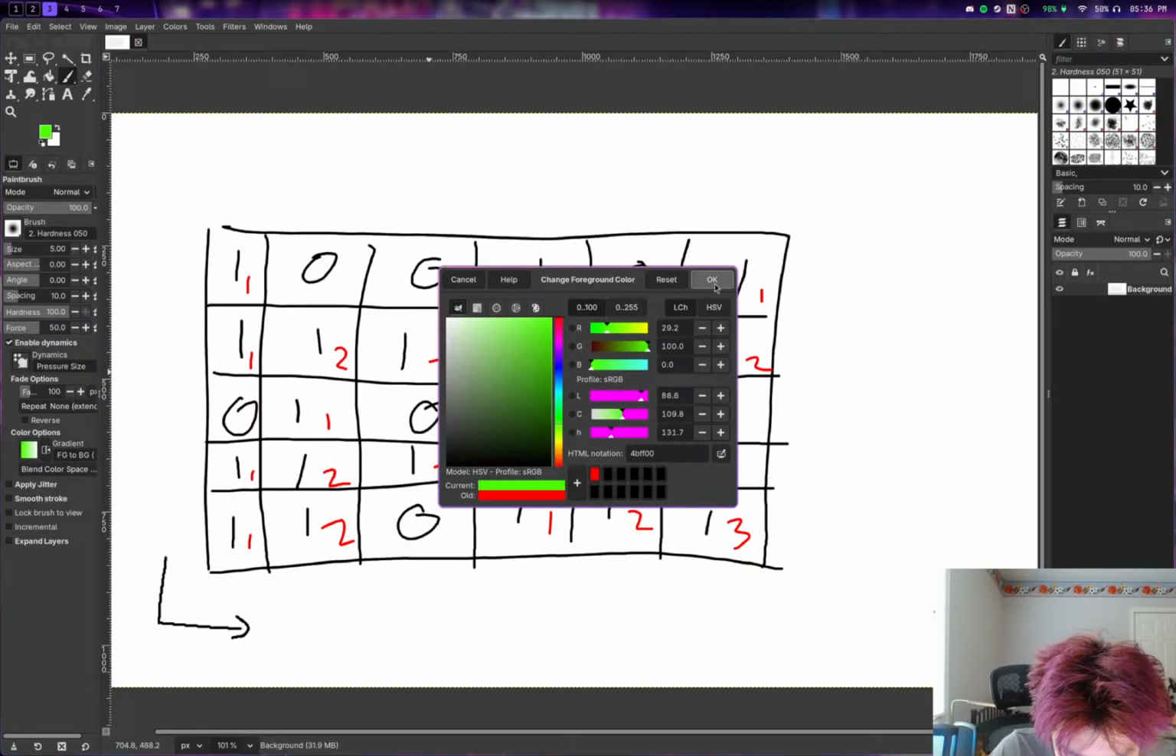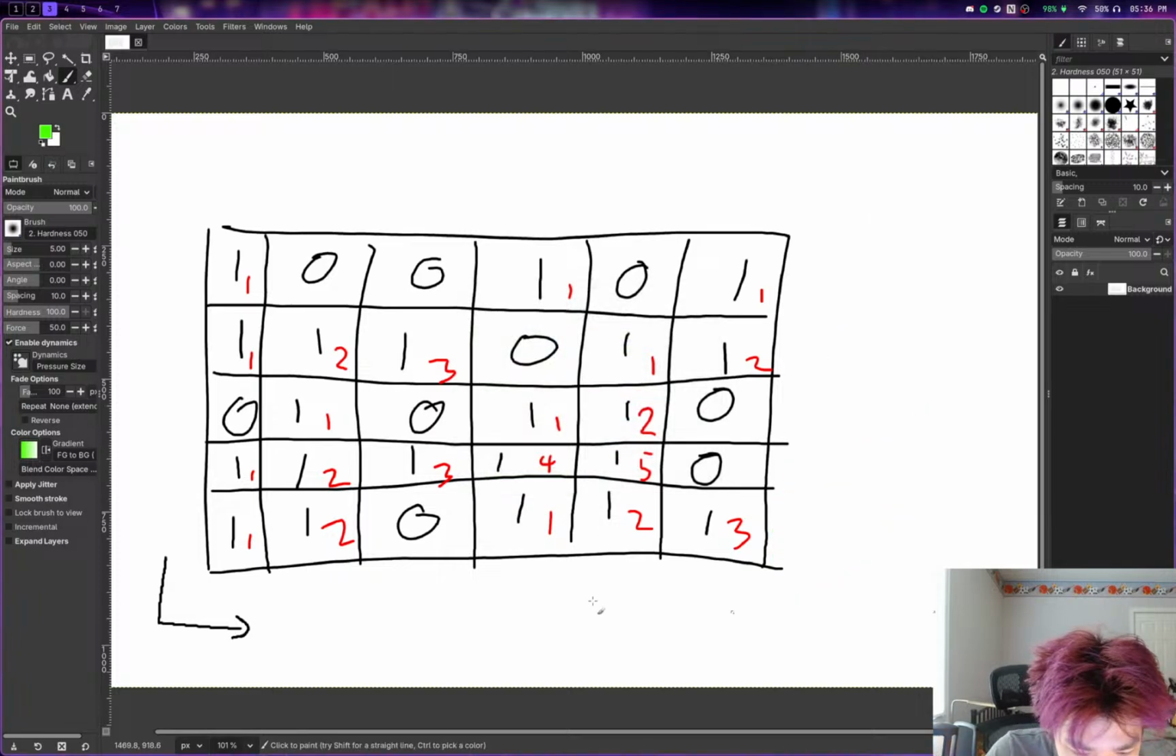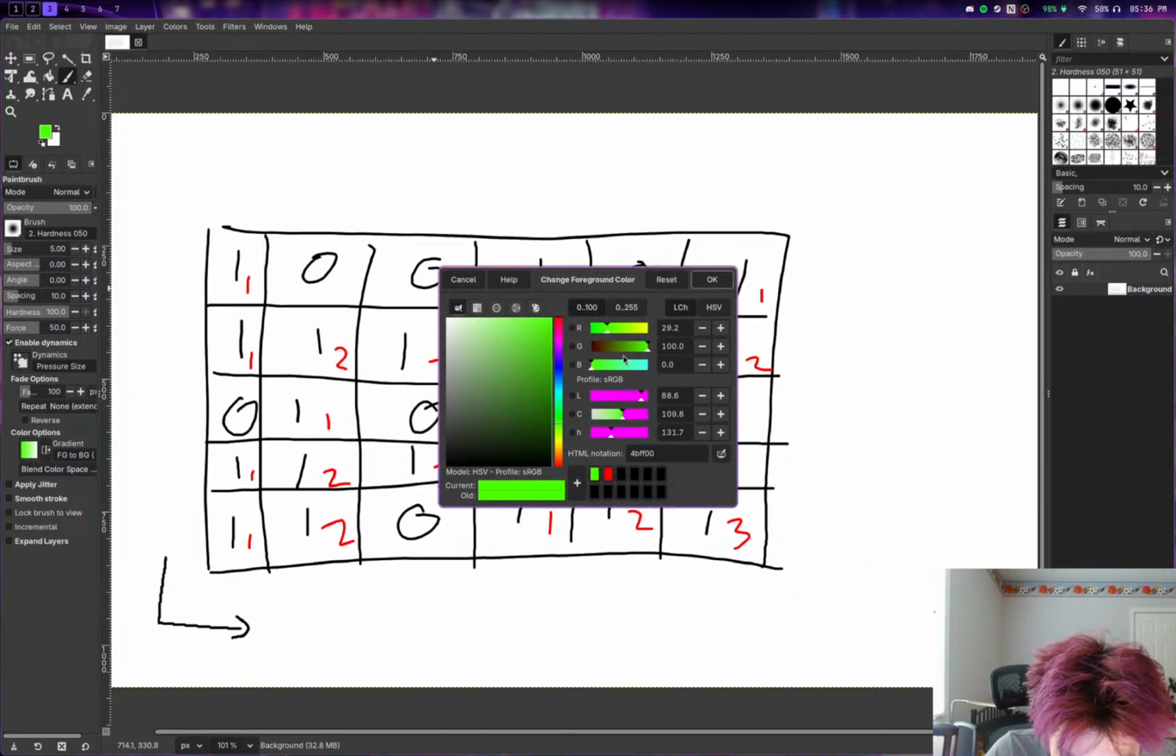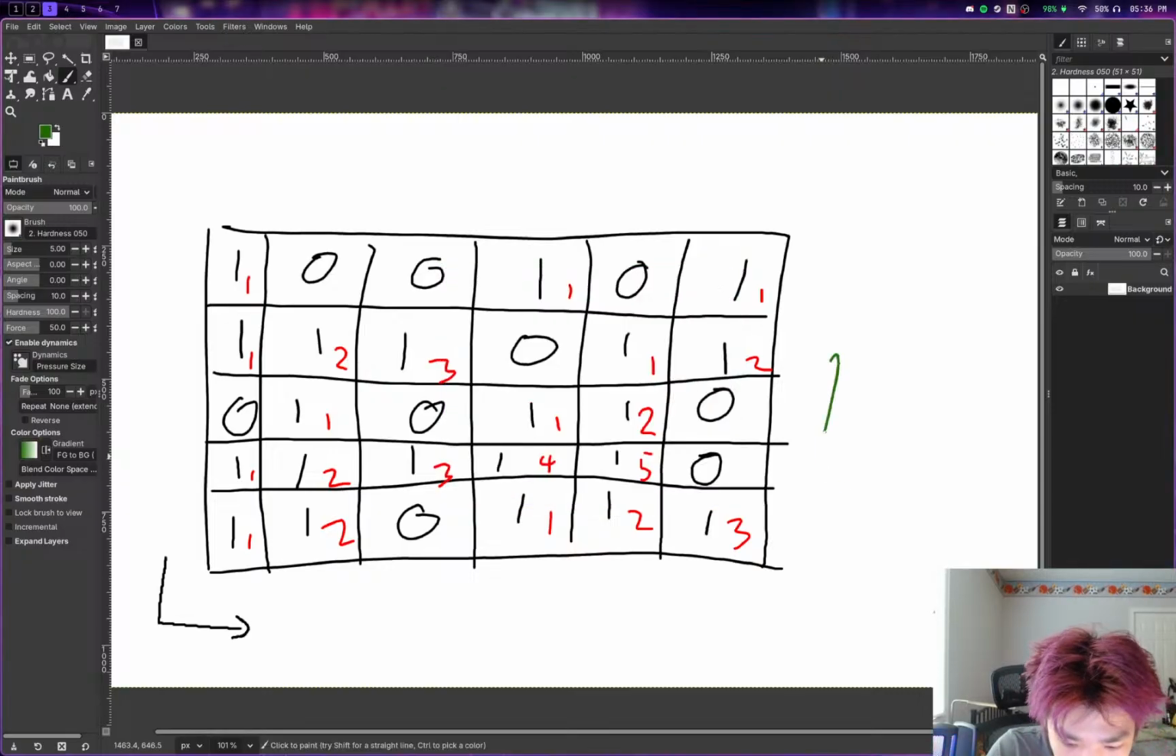Let's see, this is green, right? This is green. Yeah, that's a really gross green. Let's use a darker one. There we go. Okay. So let's take this value here. I think this will be sufficiently illustrative.